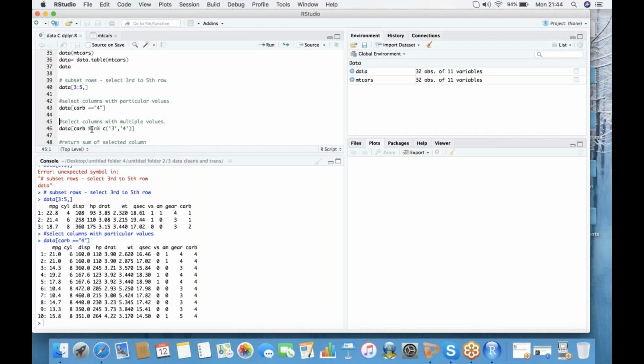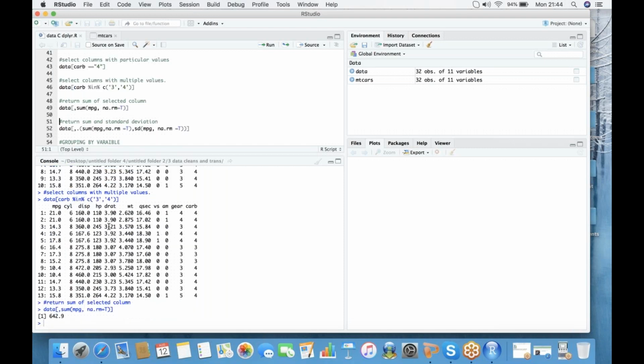What it was doing was subsetting the rows using some function there and calculating the sum or the standard deviation of that column that I actually wanted something for, right? So that is what the data.table package does for us.